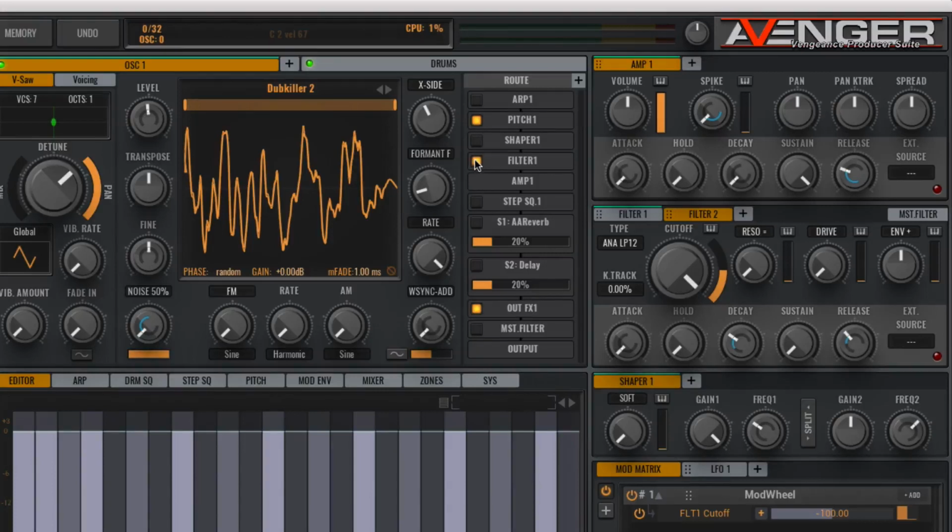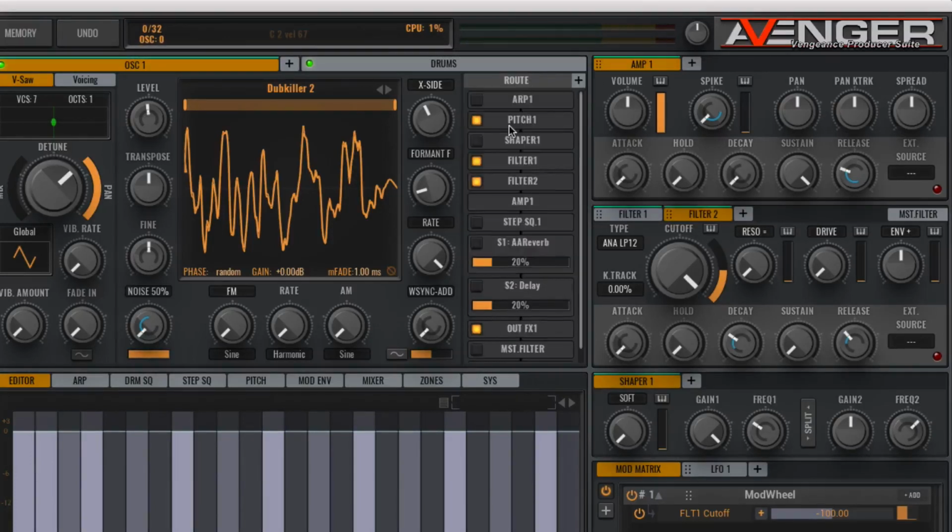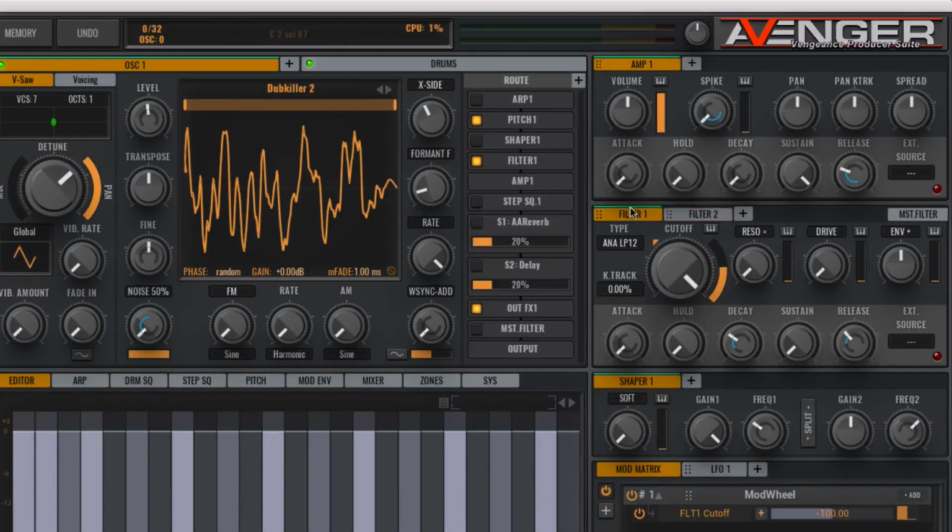So if we want to send it to filter 1 and then into filter 2, then we can click add here, select filter 2, and now it will be going through both filters, one after the other. Let's remove that though. Go back to filter 1 here, and the controls.